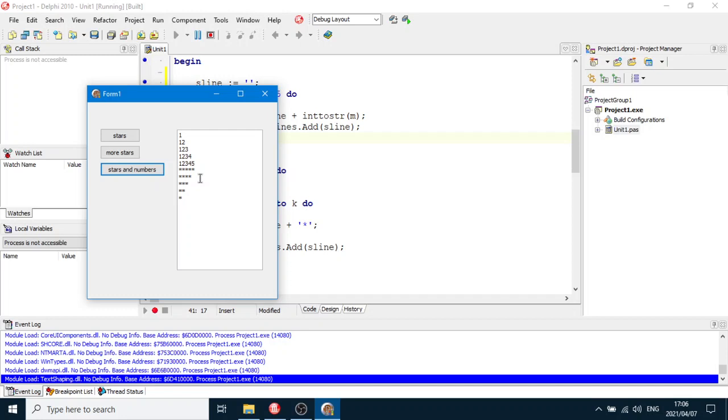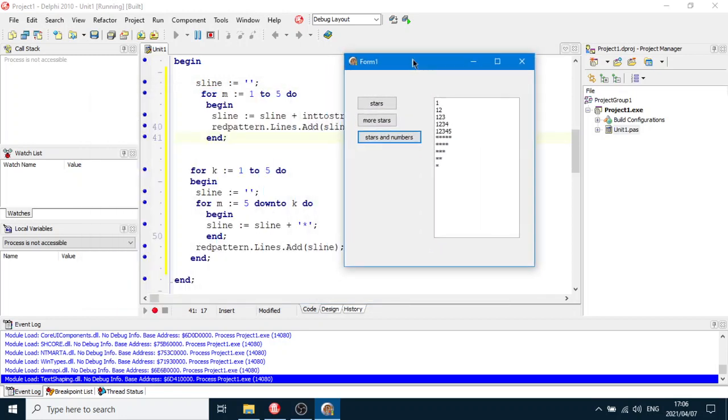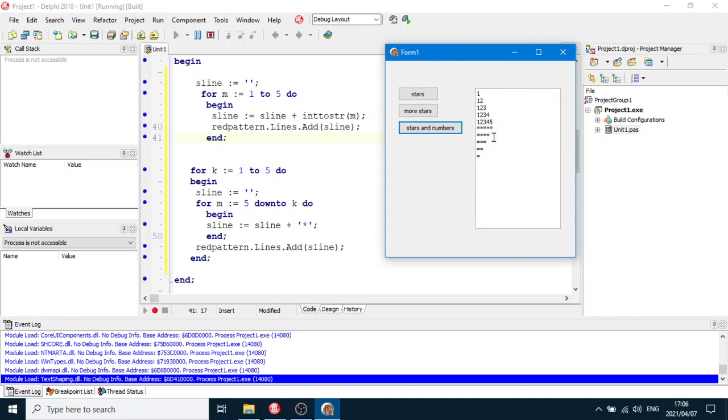So that is easier than doing the 1s and then 2 2s and 3 3 3s and 4 4 4s and then 5 5 5 5. So that is your stars and numbers. Okay.